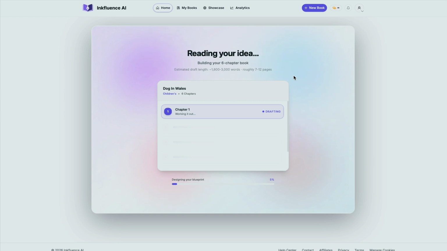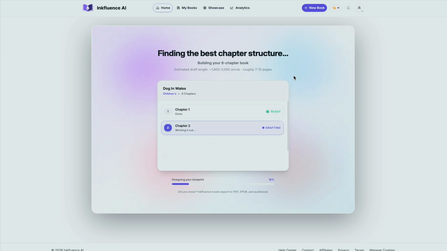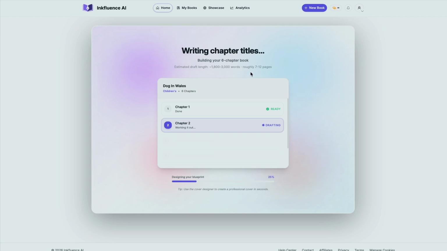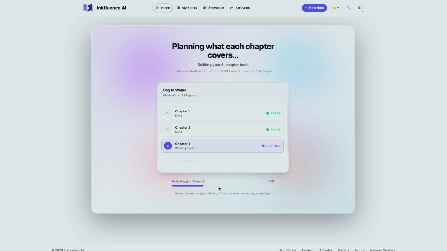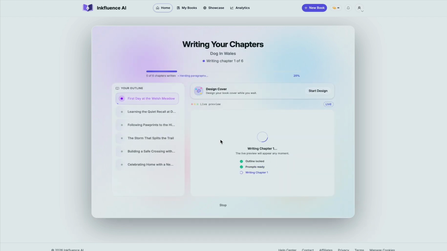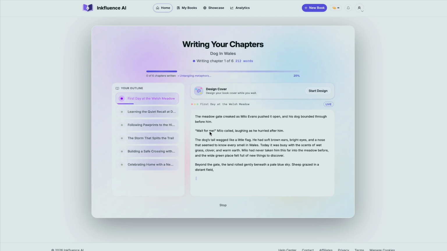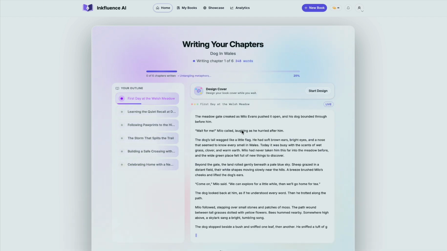Now what is happening is Inkfluence is reading the prompt and it's beginning to create the book. So as you can see, it is starting to build out the chapters and it's giving a rough word count and page count. And then also at the bottom, we have got the progress bar. Now it's still creating my book and it's building it out. It's created the chapters and it's beginning to create the content within. Whilst you're waiting, you can design your cover, but you can also do that once the book has been created.